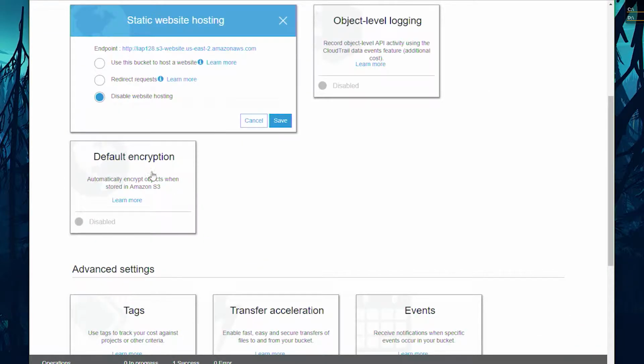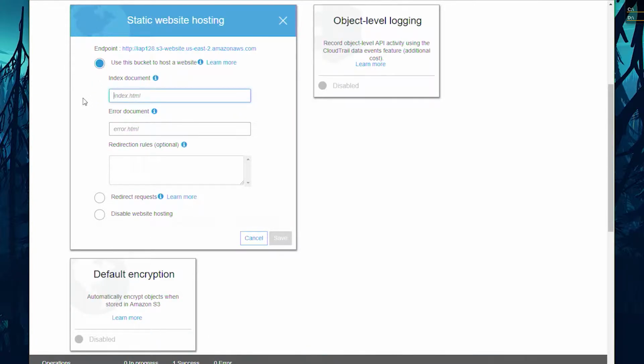So we'll go here, and we will say use this bucket to host a website. We're going to enter in our homepage. It's actually kind of nice because some services just look for an index page. That's your home page. And if they don't find an index page, you don't have a home page. But here we can enter in the exact file name that we want. In my case, it is index.html.